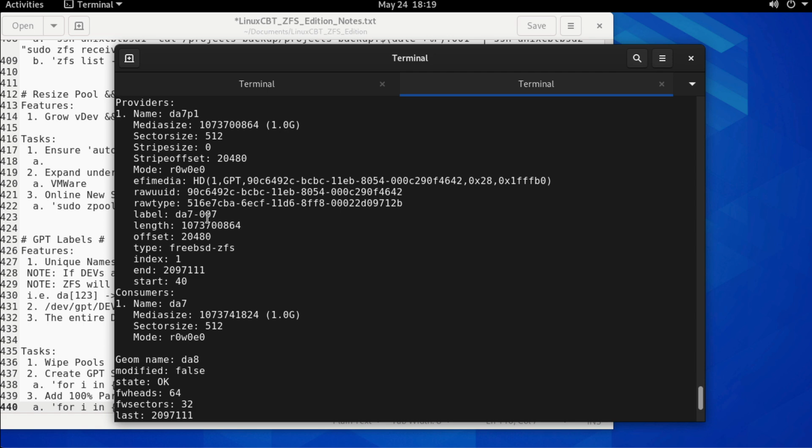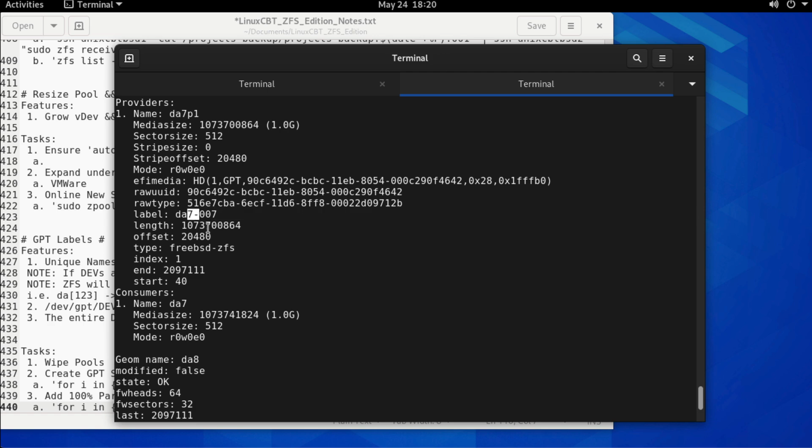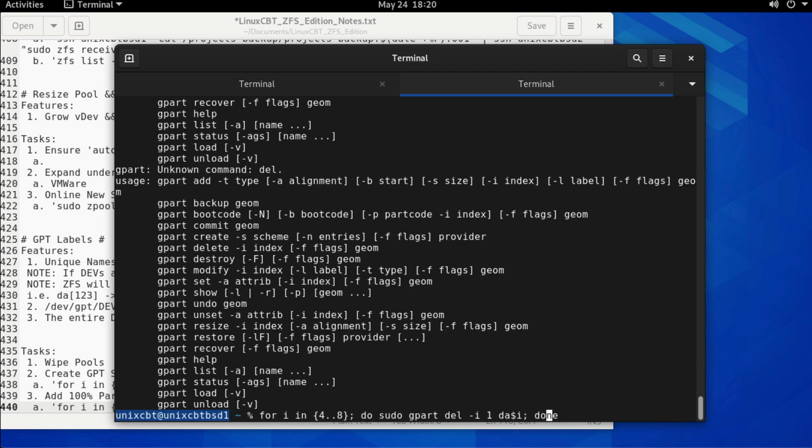Now note, this is actually following based on the current loop of i. We could remove each partition and make this say da7001. That would work as well. We'd have to loop through each of them and delete each partition. For example, let's loop through this and just indicate the index of the partition, which is partition number 1. So gpart delete the index, which is 1, from da and the name of the disk, which is da4, 5, 6, 7, 8, etc. Let's double check that.